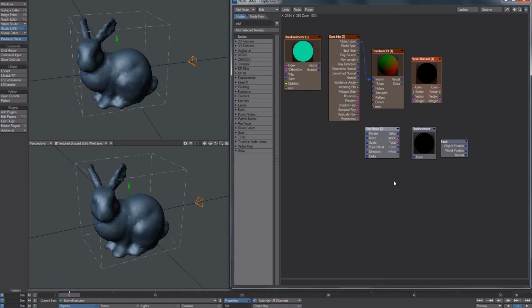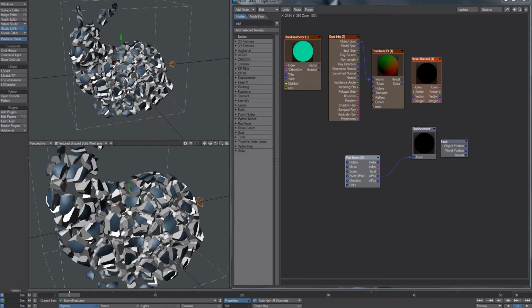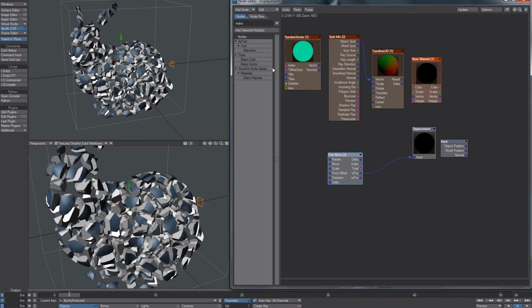of the bunny, and I have here part move. I'm going to displace the bunny with the position of each part, and I'm going to save that as an endomorph. In this case, this endomorph will be called opos, just like the output port. And then I'm going to save the index. So I'm going to do make vector, and I'm going to put the index in the X channel.